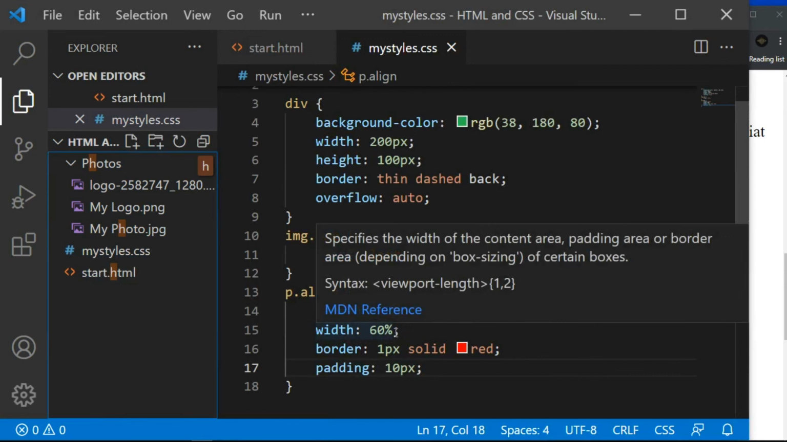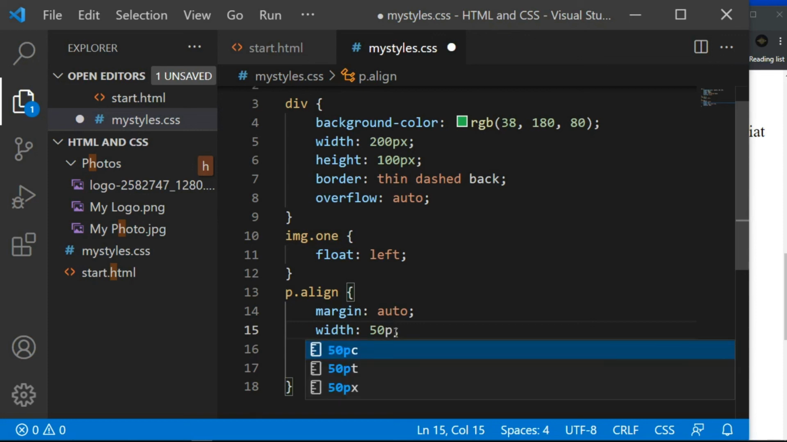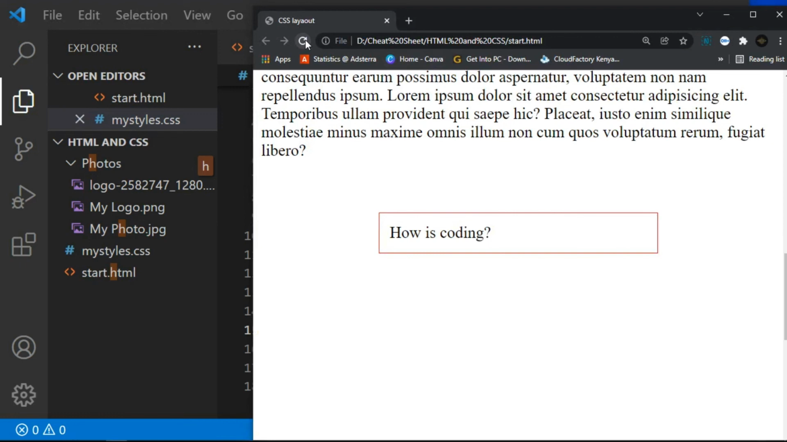If you say something like 50%, it will be a half. Let me say 50%. It will cut it halfway. Then you click Control plus S to save, and then refresh. So guys, you can see the box is 50% here. From this edge to the other end, from right to left, it is halfway.